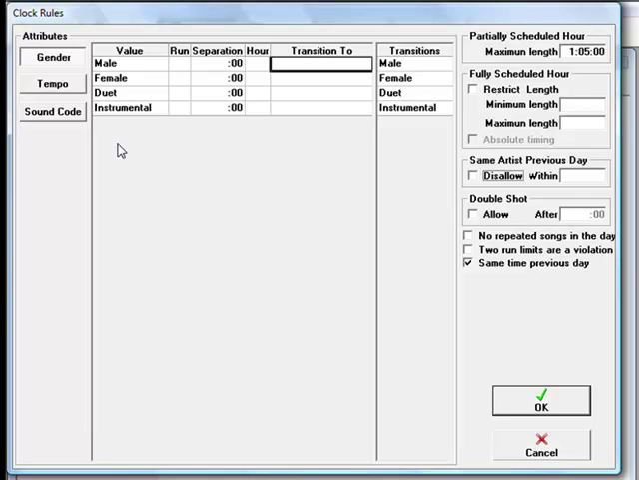There are four basic parts to clock rules: hour, run, separation, and transition. You can set these for tempo, gender, and sound codes. Run sets how many songs you will allow in a run or in a row. If you enter the number 2 in female run, it tells Music One it's okay to sometimes schedule 2 female songs back to back, but don't do more than that.